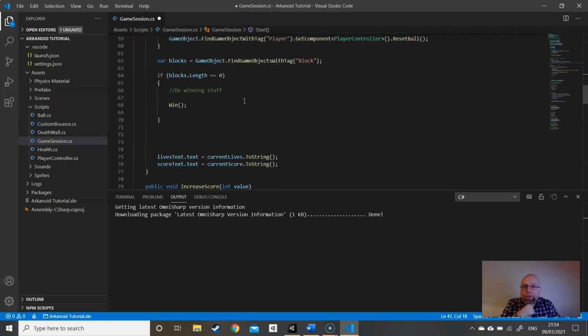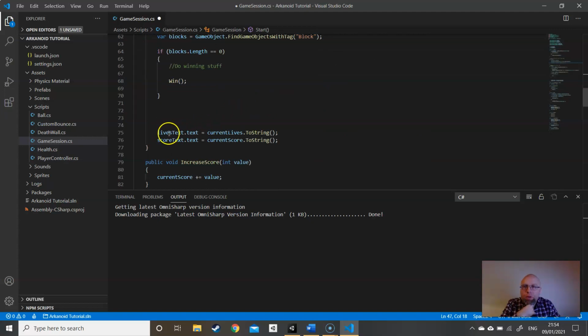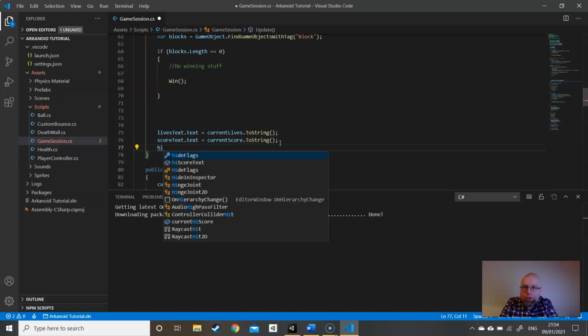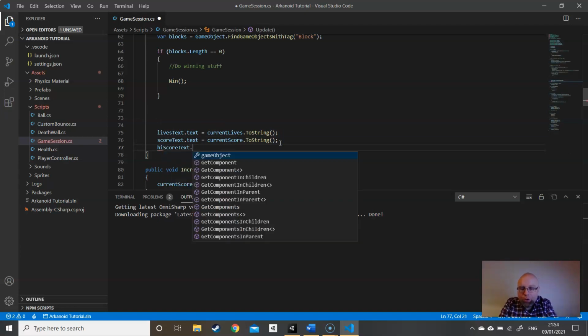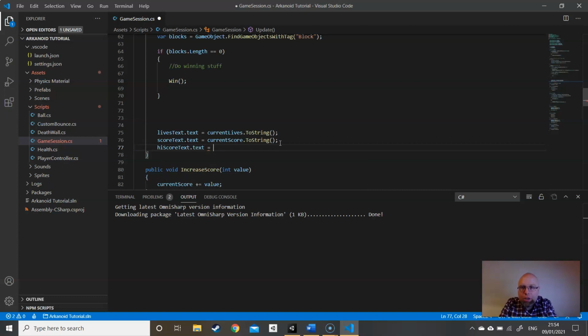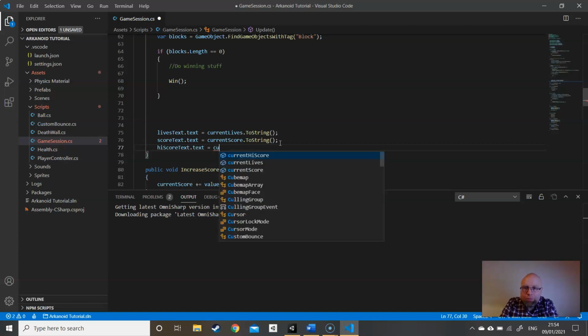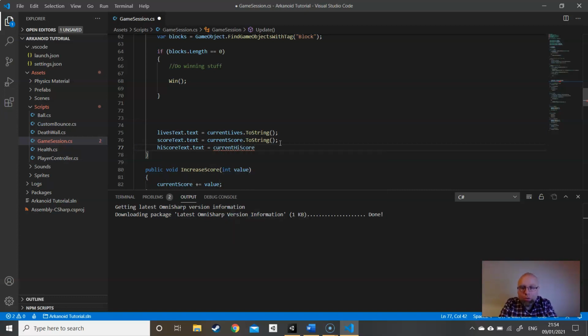In our update, we're doing the live text and the score text. We're not doing the high score text. So high score text dot text equals current high score dot to string.